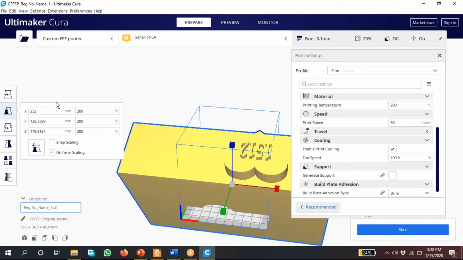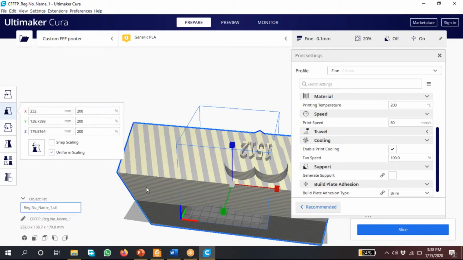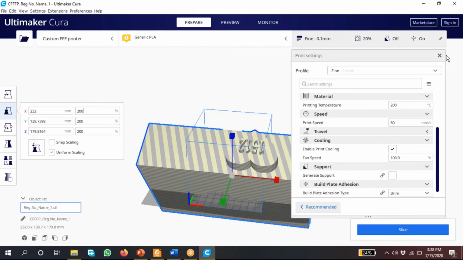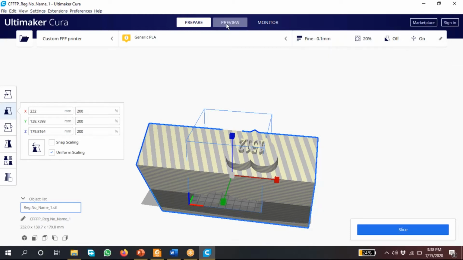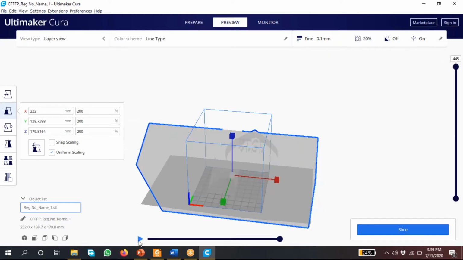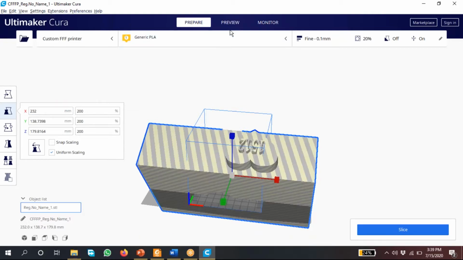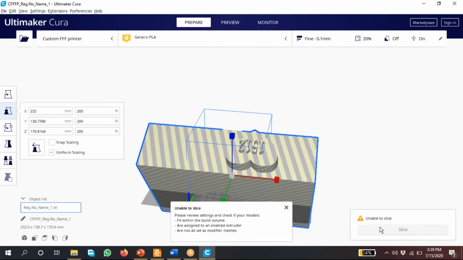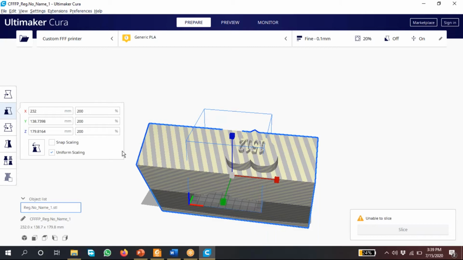Suppose, in this preview mode, I'm not able to play the movement of the nozzle. I'm not getting this part. Have you sliced that one, sir? Yes, this one. After slicing, I'm not getting that option to play. That blue line is not coming to play.